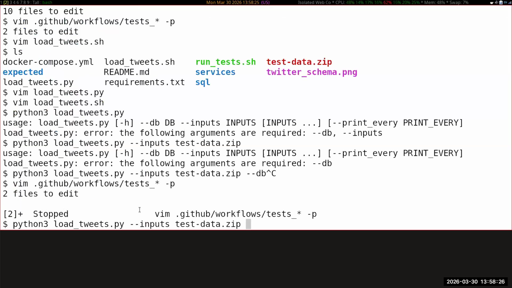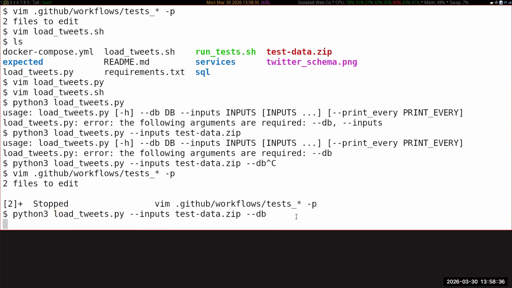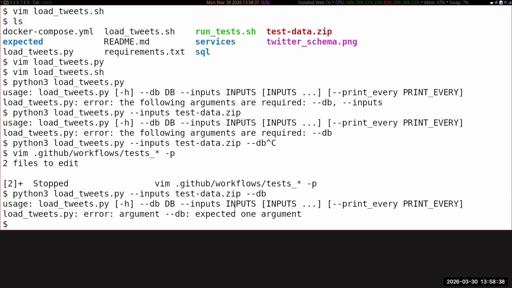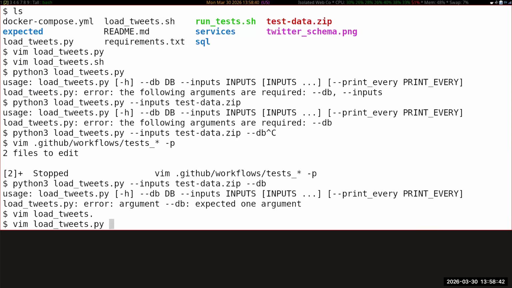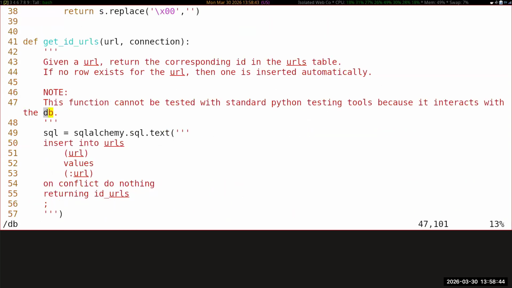And that --db argument is how you're going to connect your Python code to the database container. Go ahead and open it up. DB arguments.